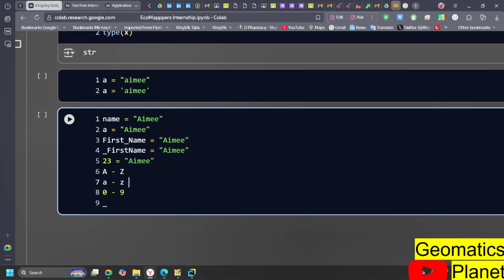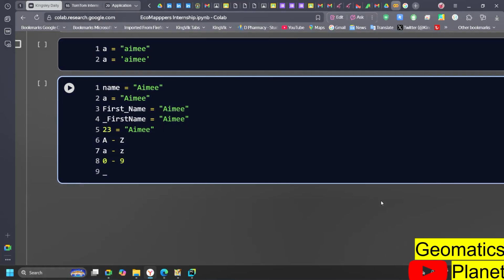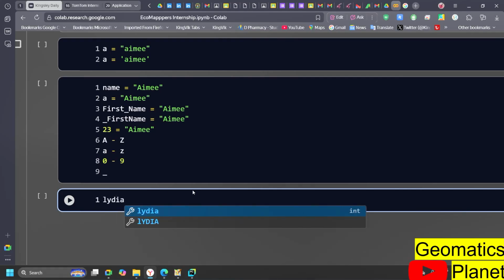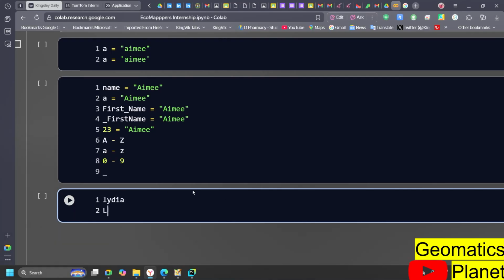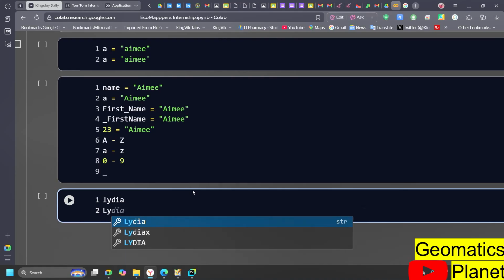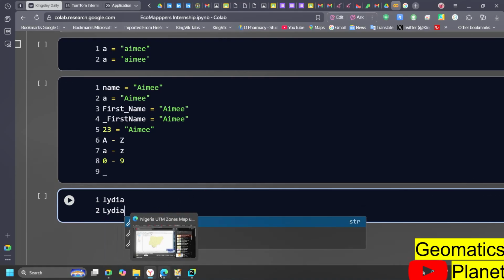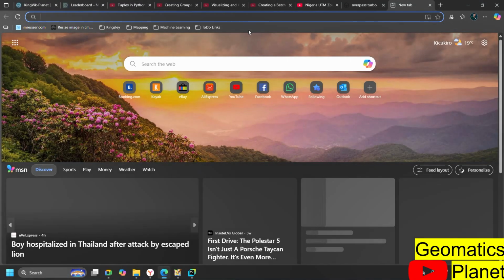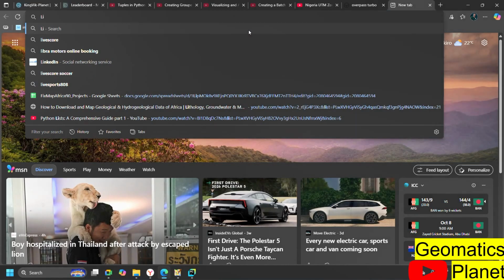So you remember, even in GIS, when you are querying by location, when you are querying by attribute, because indirectly we are talking about some of the things we use in GIS. Like I said earlier, if you remember when I was saying that Lydia is not the same thing as lydia. Now, before we move up a bit, I want to show you something. Let me say Lydia.